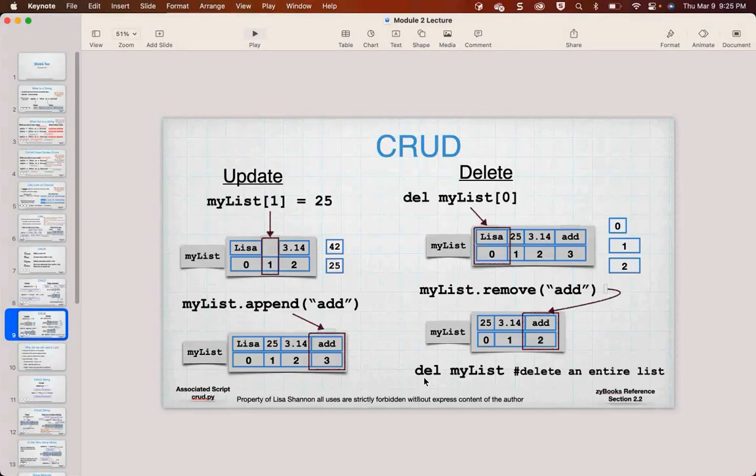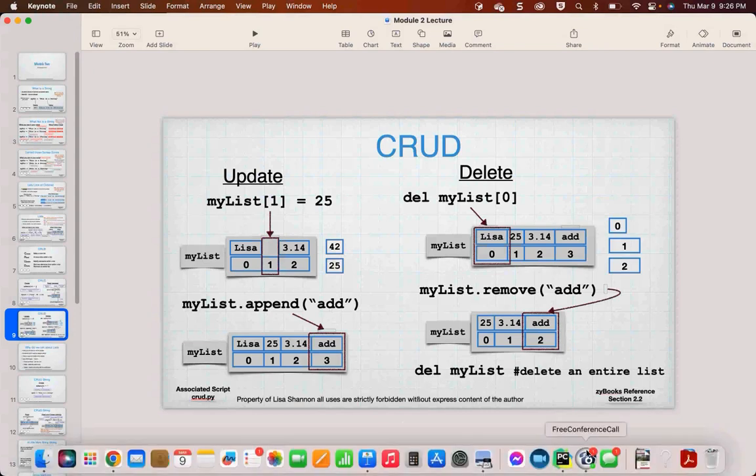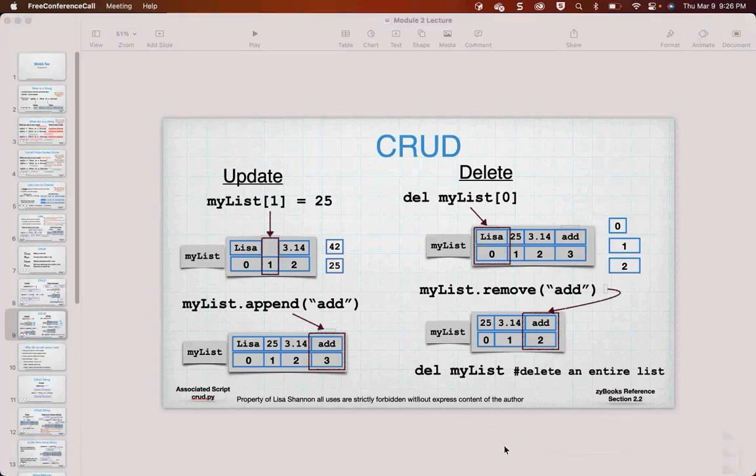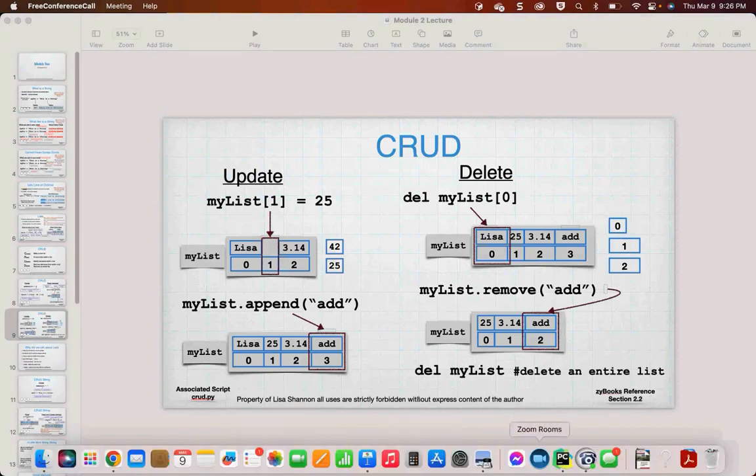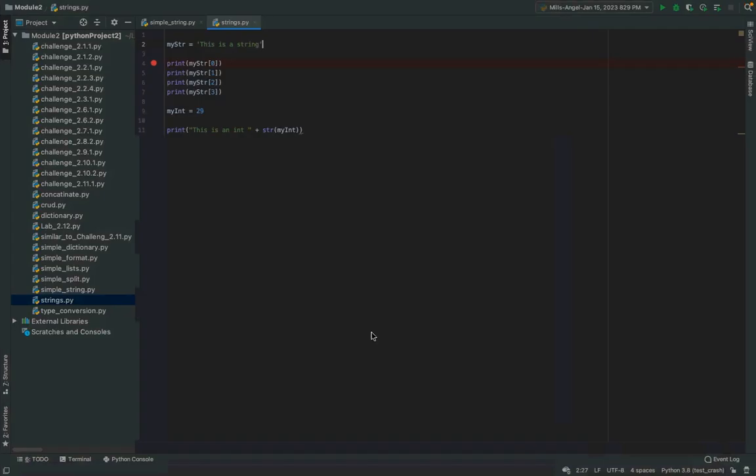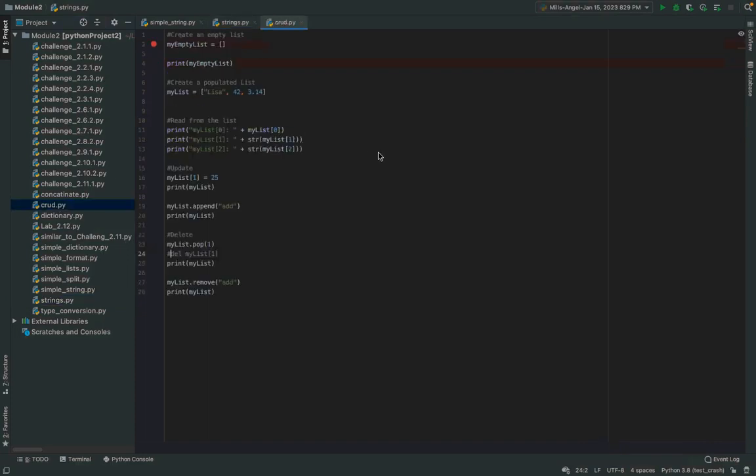Yeah, so I do the remove. And del my list deletes the entire list. So if you don't have any square brackets after your variable, it's going to get rid of the whole thing. So let's look at a little code. Okay, so we're going to look at CRUD.